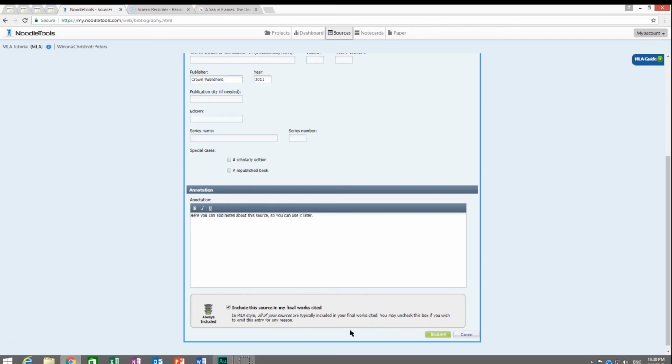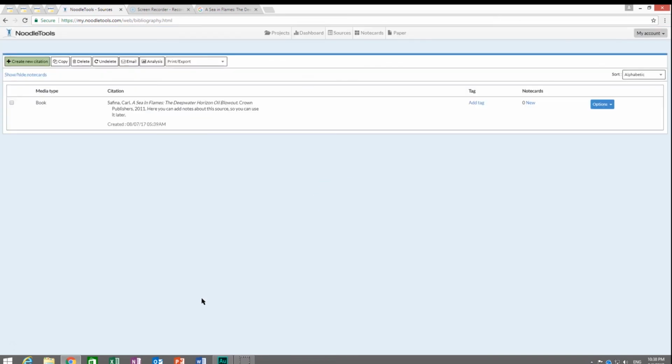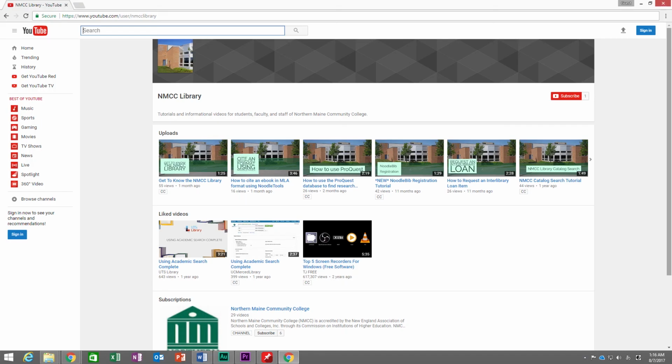Lastly, click the Submit button at the bottom of the page to add this information to your sources for this project.